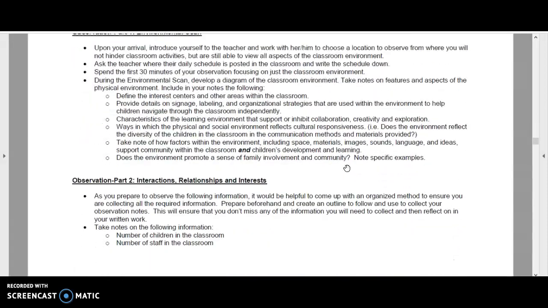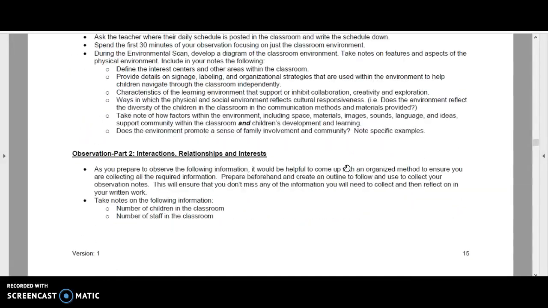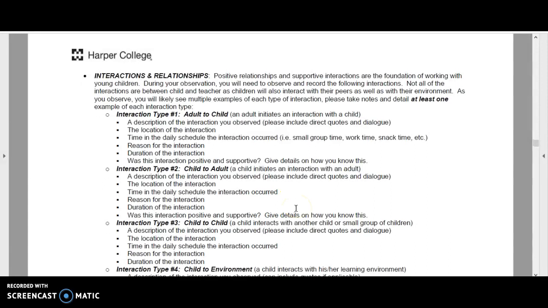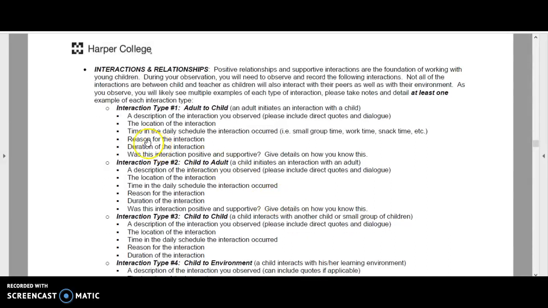The second part, we're really focusing in on the interactions and the relationships and the interests of the children. Again, read through all of this criteria and make sure that you take notes of all this. You need to note how many children are in the classroom, how many staff members are in the classroom, and then you're going to start looking at interactions. There are 4 different interaction types that I want you to pay attention to. You have to record the same information for each of those interaction types, but let me just quickly explain how they are different. The first interaction type is adult to child.